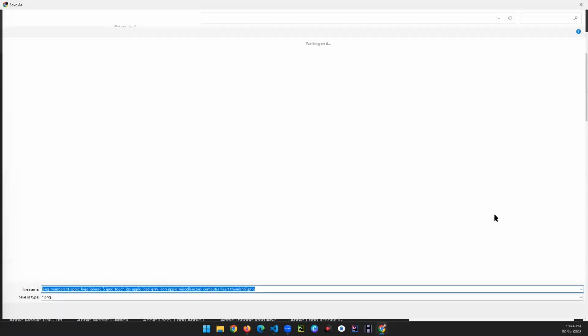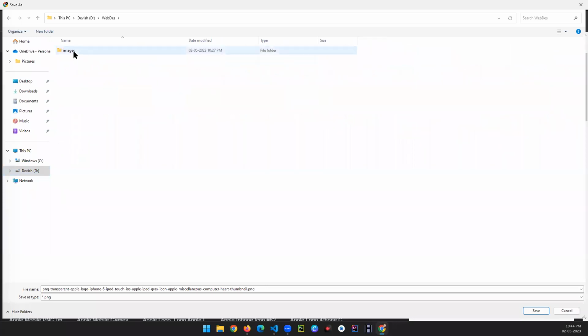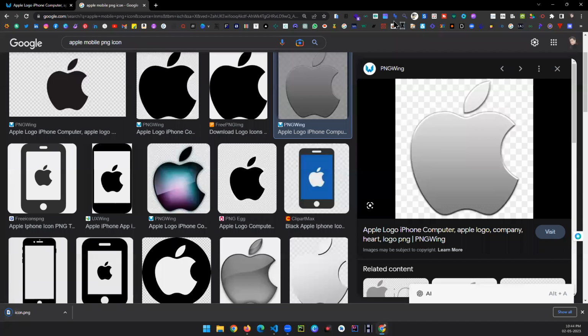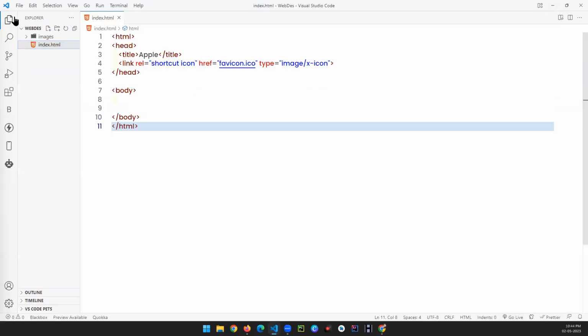Save this particular image, and now I'm going to D drive, and we have web, and under images I'll be putting this particular icon. I'm just renaming it as icon, and clicking on save button. Now I'll be coming over here, and you can see inside this images folder we will be having that particular icon, whatever I have saved.